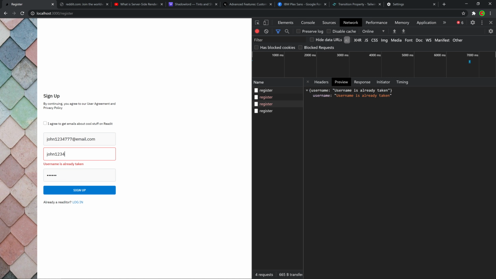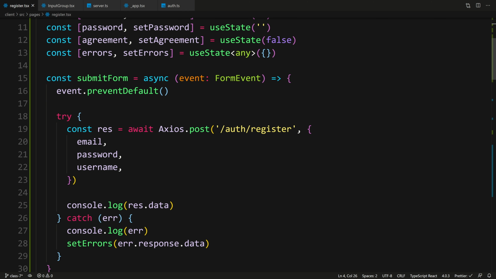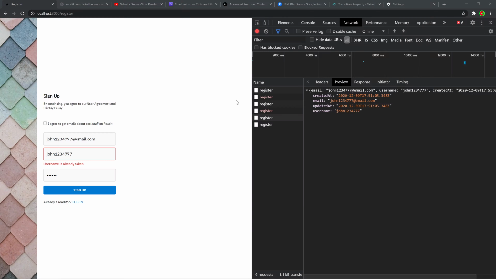Okay, actually 1, 2, 3, 4 was taken. Wow. All right, so that was successful. But we need to redirect. Actually, yeah, after a request is successful, we need to redirect to the home page. But I just forgot one thing, actually. We need to make sure that we can't go through if this agreement is not actually ticked.